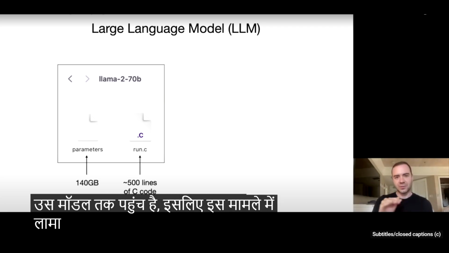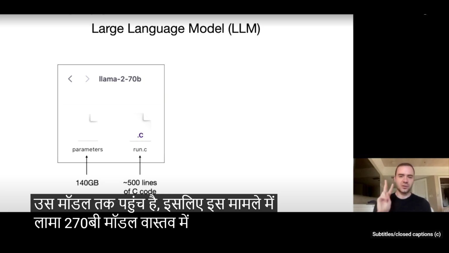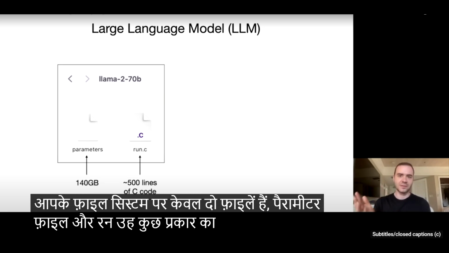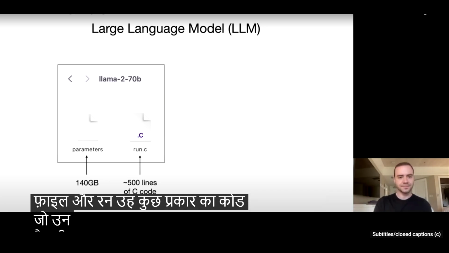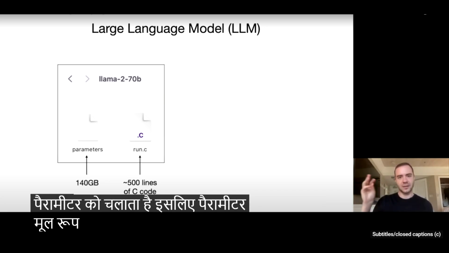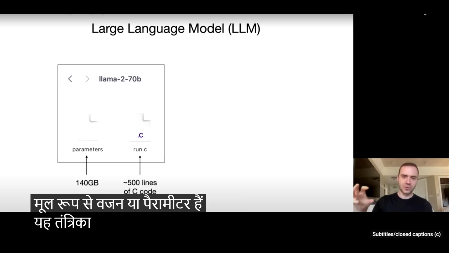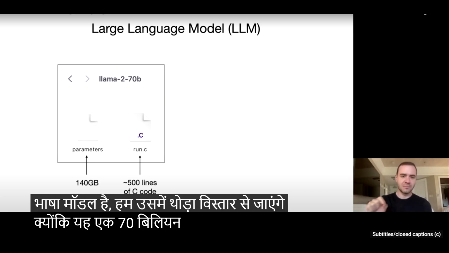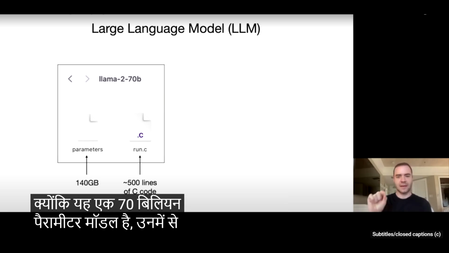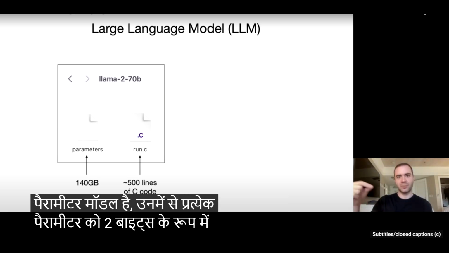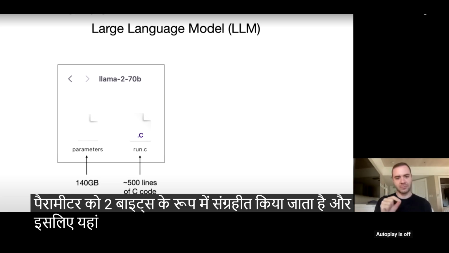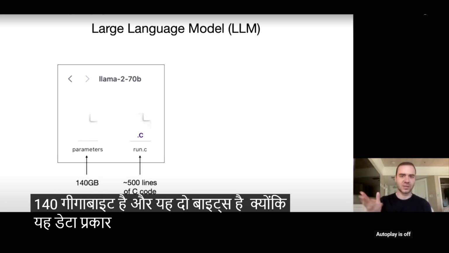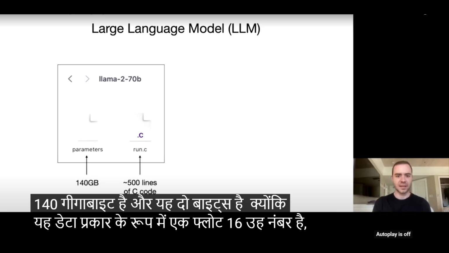So in this case, the Llama 2 70B model is really just two files on your file system: the parameters file and the run file, some kind of code that runs those parameters. The parameters are the weights of this neural network that is the language model. We'll go into that in a bit. Because this is a 70 billion parameter model, every one of those parameters is stored as 2 bytes, and therefore the parameters file here is 140 gigabytes. It's 2 bytes because this is a float16 number as the data type.